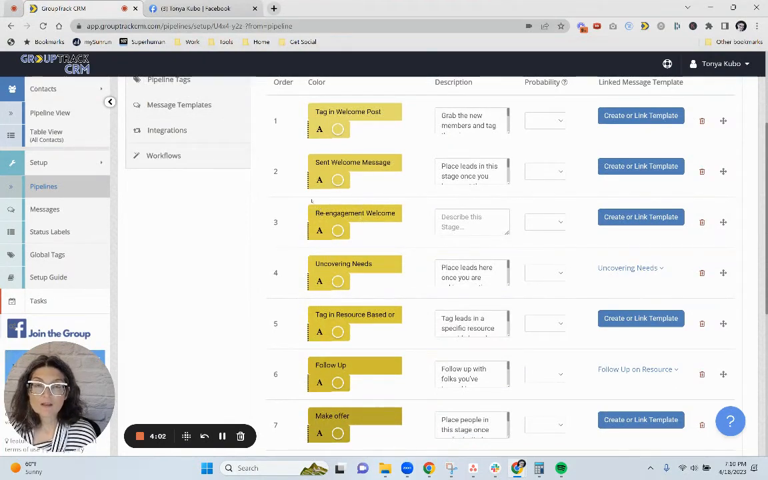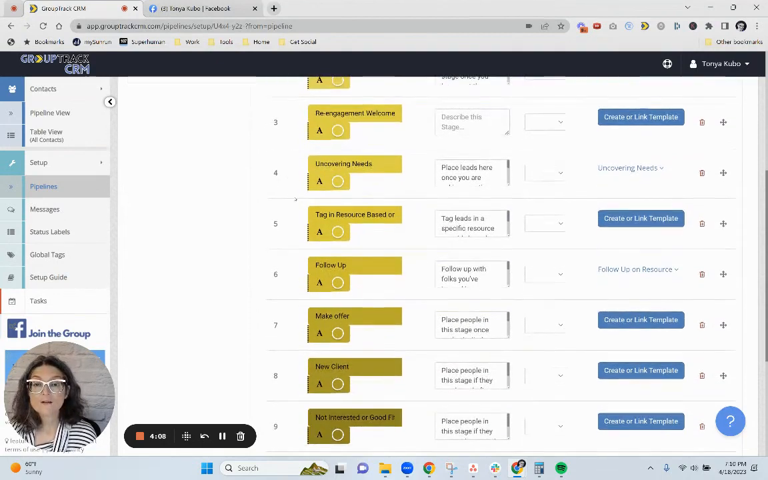If they've been in the group for a while, we haven't heard from them, and they haven't done a post, we may send them a re-engagement welcome message. If we're having conversations and figuring out how we can help them, we put them in an uncovering needs stage, and so on and so forth. Once we tag them in the resource, we have a stage for that, and then we can move them to follow up. This way, we're not sending people a bunch of free resources and then never checking in to see if they have questions.